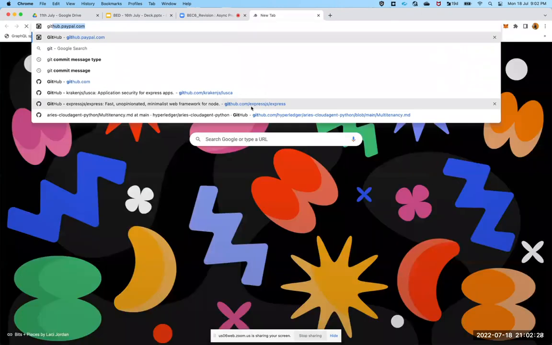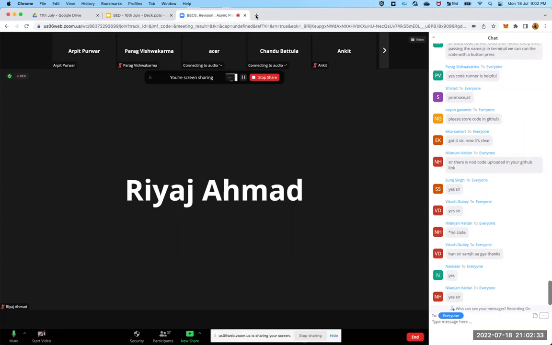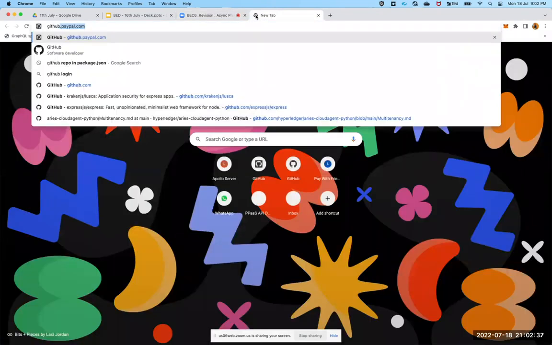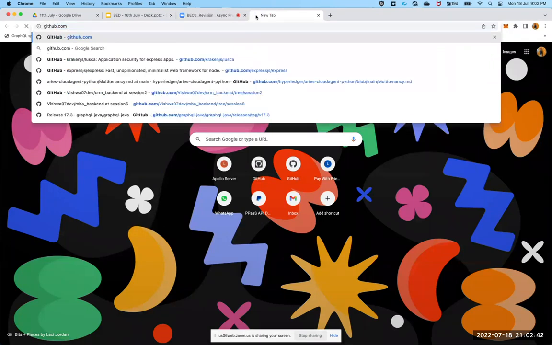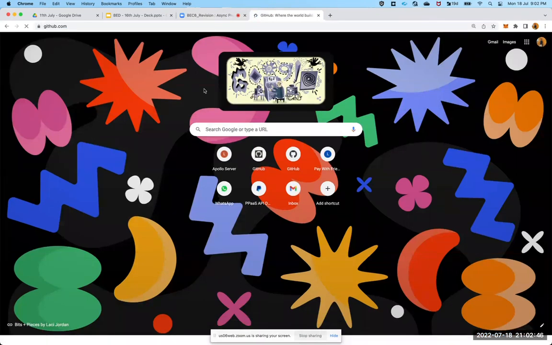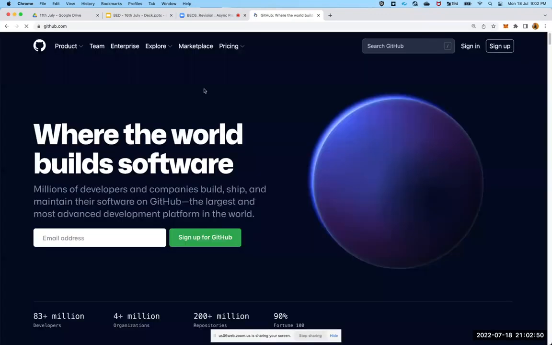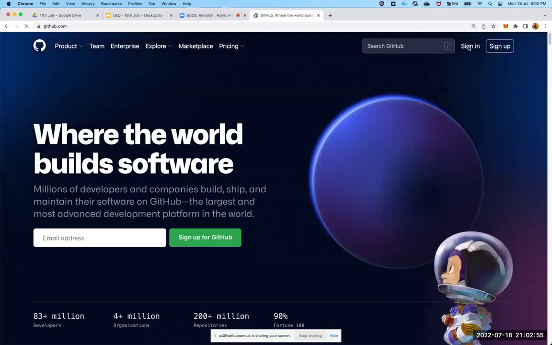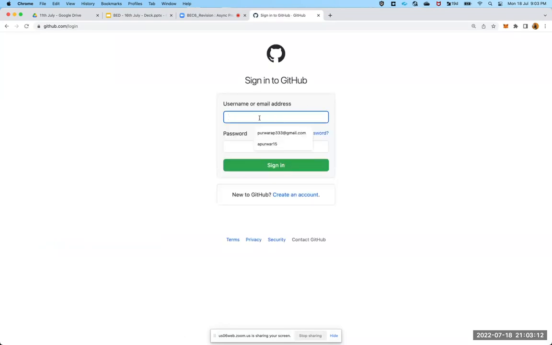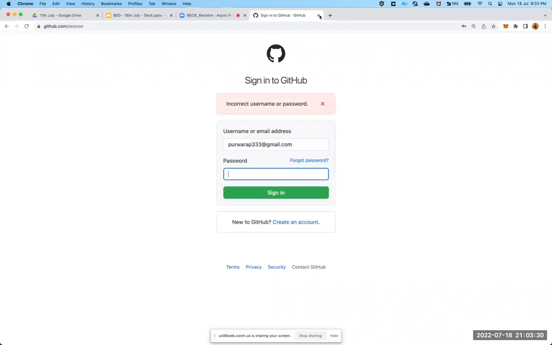It's a PayPal one, so let me stop this one. Let me go to github.com. You have to go to github.com, not the PayPal one. See, today my system is working this slow. This does not happen. Oh, I need to sign in. One minute, guys. Just signing into my GitHub repo. I'm right now forgetting the password.